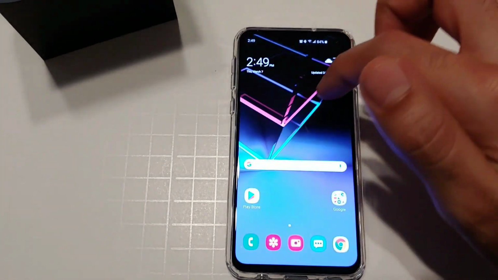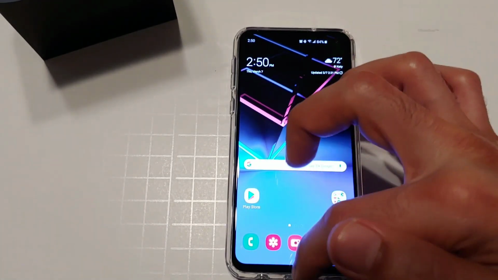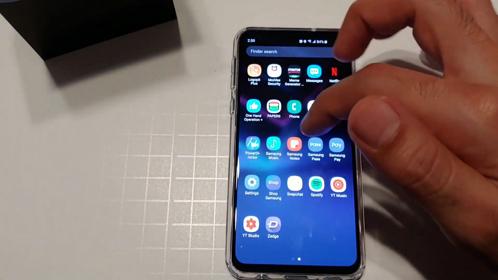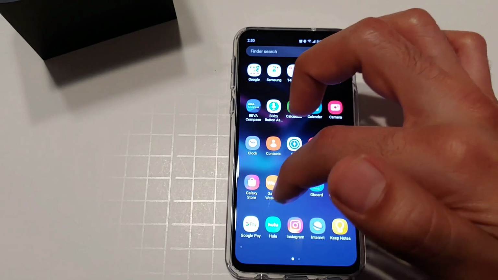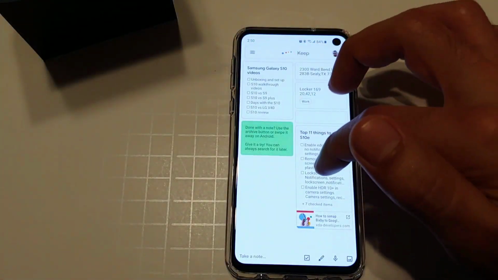So go and swipe that out. Oh crap, closed out the wrong one. So let's go ahead and go back to Google Keep, shall we? Where is it? I keep forgetting I'm using this one. Okay.